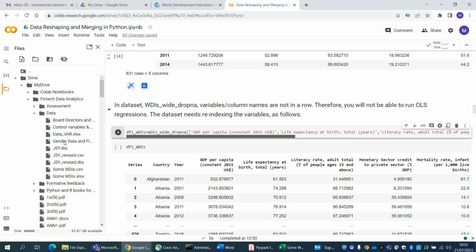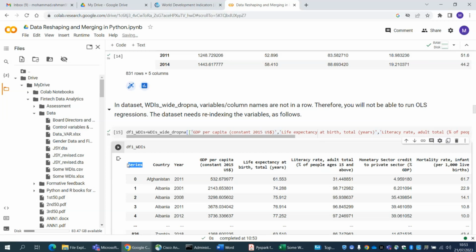Also remember there are two brackets. If you put one bracket, then in that case you need to put double inverted commas, I think. So if you run that, the index will be removed. Re-indexing will happen. Country and year will not be the index. Then the series name will be the column, and the index will come here as 0, 1, 2, 3.